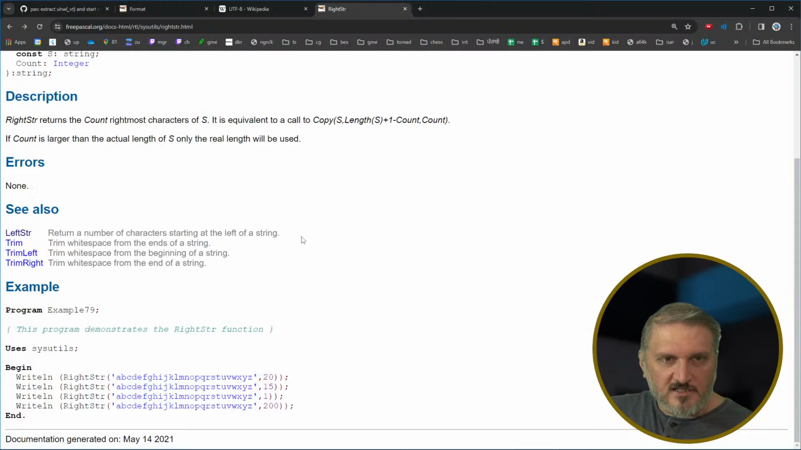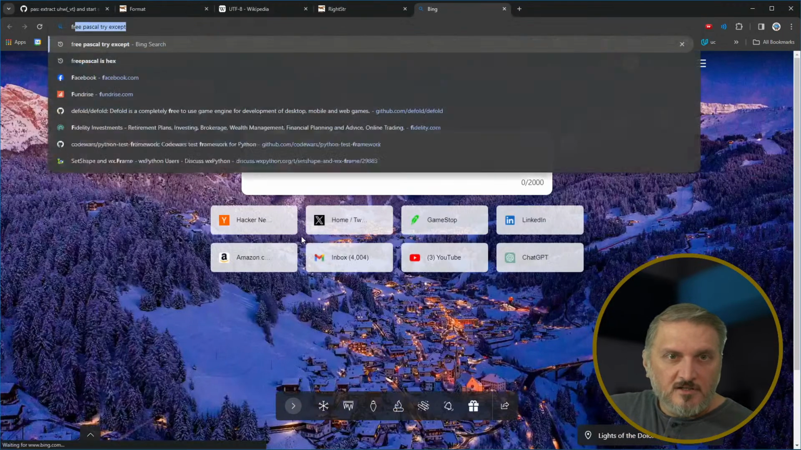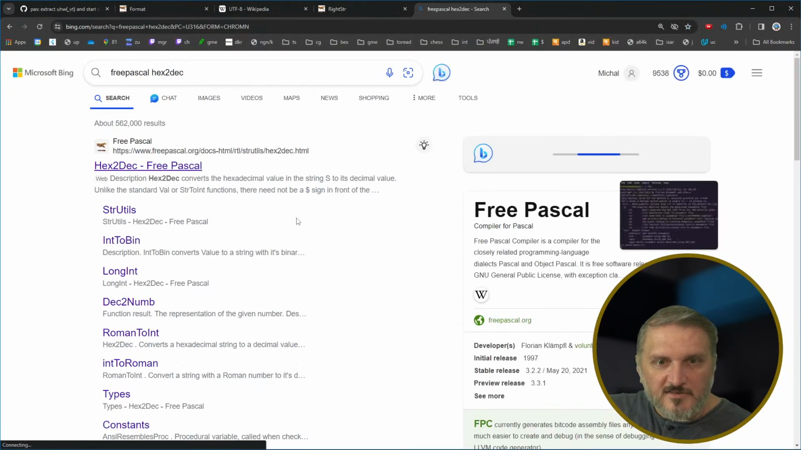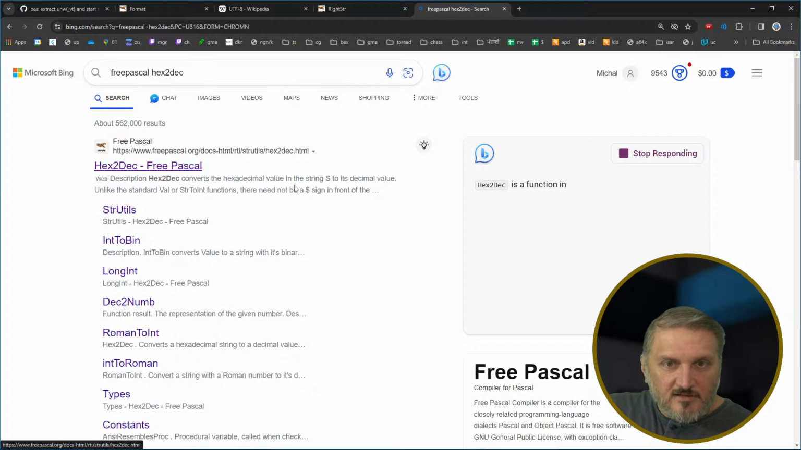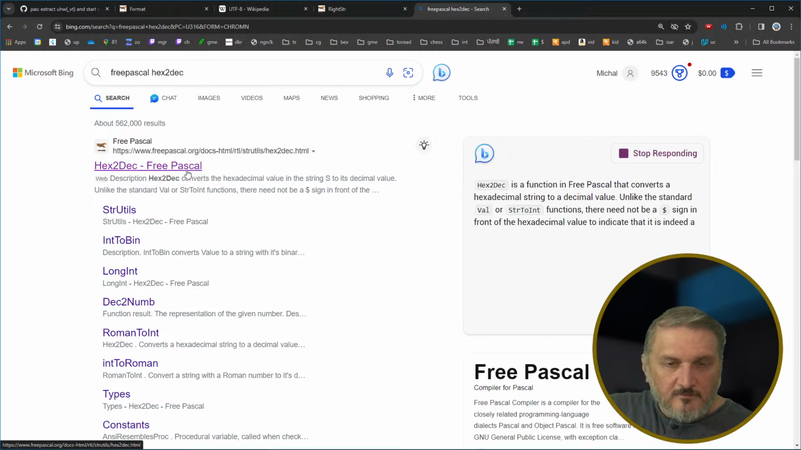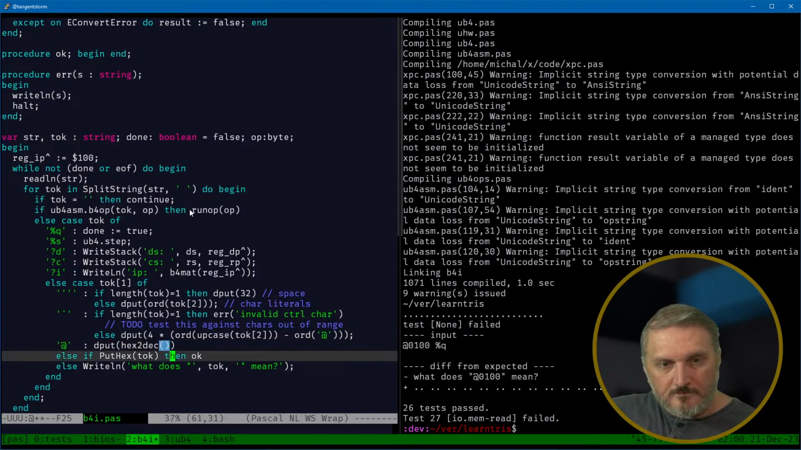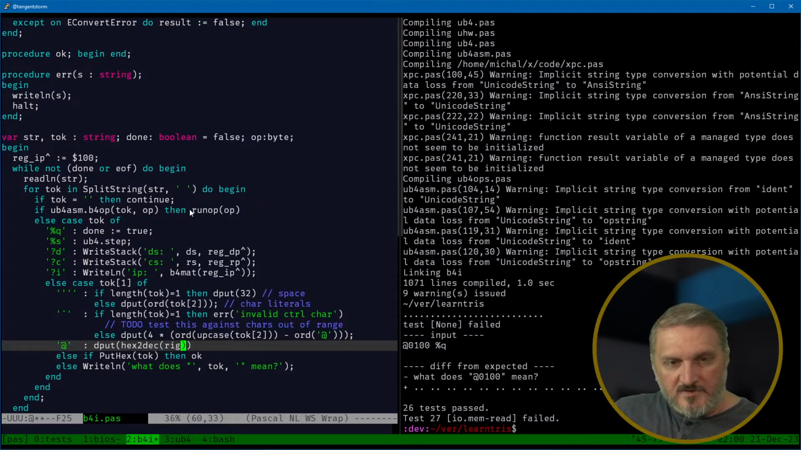It's going to be a decimal though. Hex to. I should be using like Lazarus. Decimal value. Oh, I guess okay. So that's actually right. And then we want to say right string of toke, and then length of toke minus 1. So take everything but drop the first character.